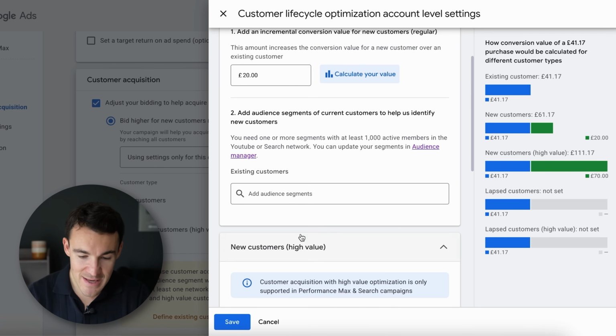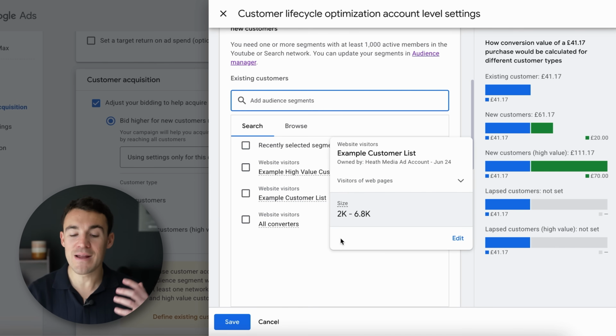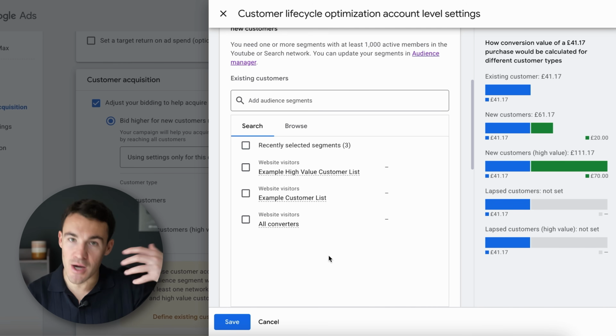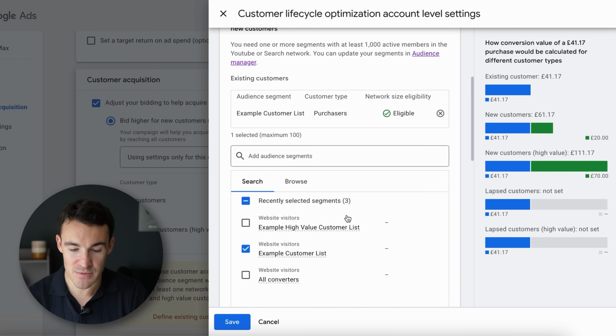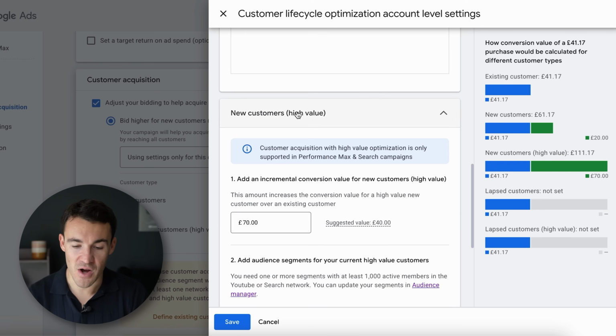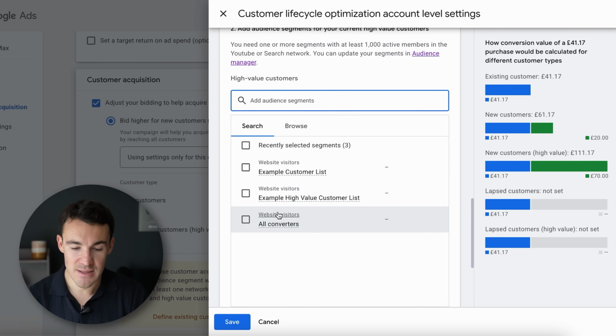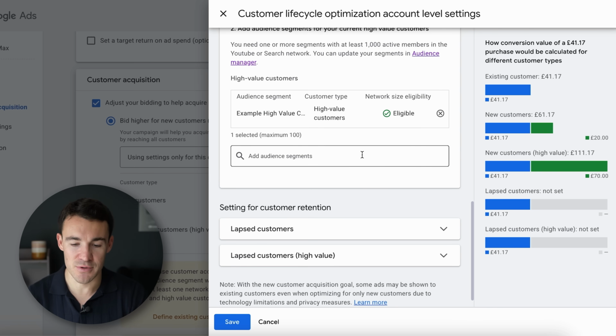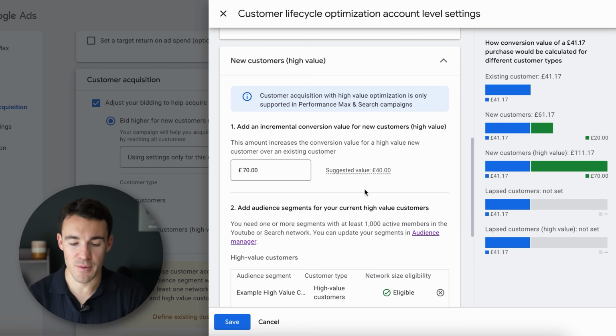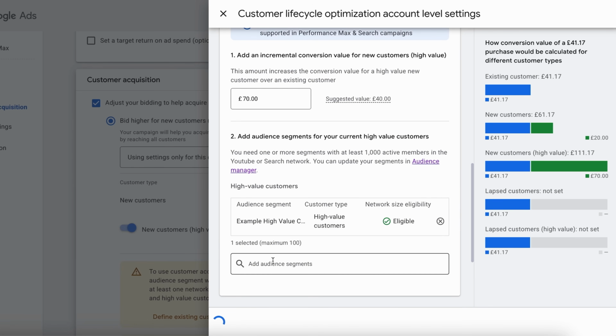So we come back up to this part. Once we click in here, if you already have your customer list, your high value customer list uploaded, they'll probably be in here as examples. You can just go ahead and select them. So we can go ahead and select example customer list there. And then for high value, we could go ahead and select example high value customer list, and then job done, right? Eligible, all good, worked it out. Then it'll be optimized. We can click save and that'll work properly.